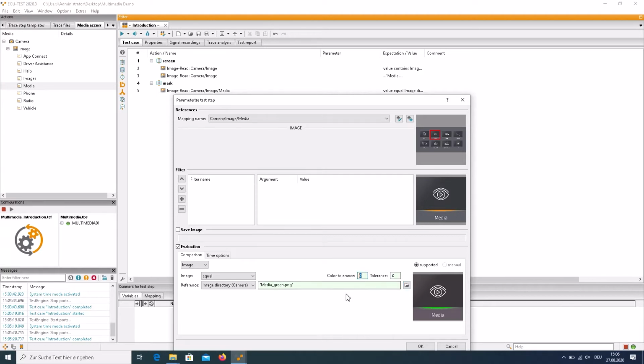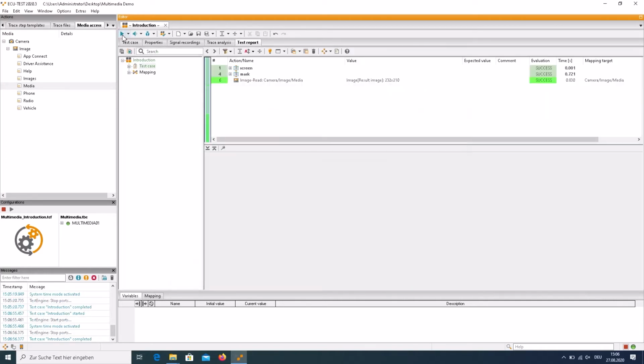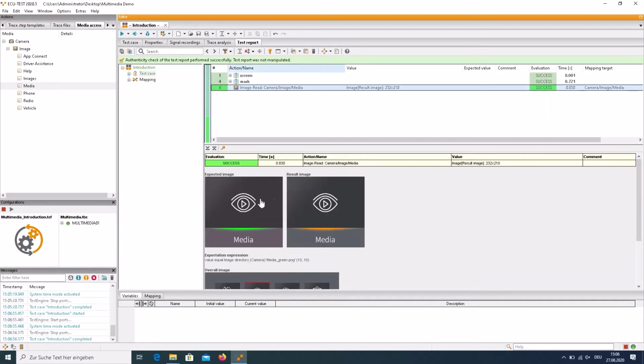What I can do now is just to allow a color tolerance for each individual pixel. And I can also allow a percentage of pixels to be different between the expected image and the actual image. For example, like this. And if I now execute it, then ecu.test tells us that these two images are equal according to the constraints that I provided.